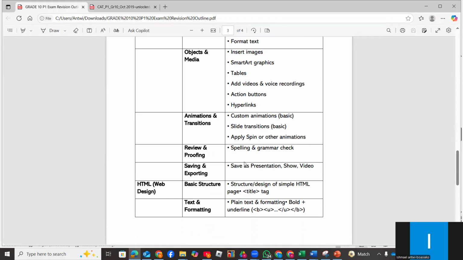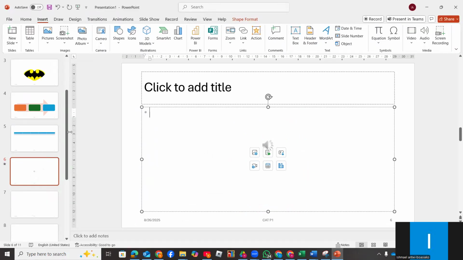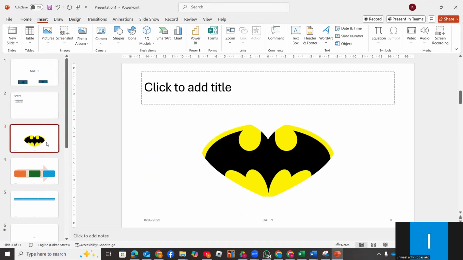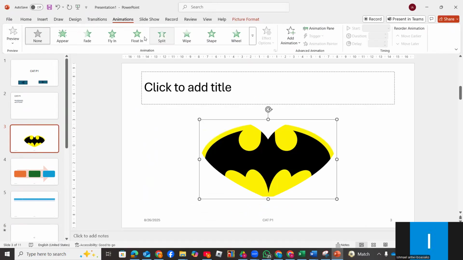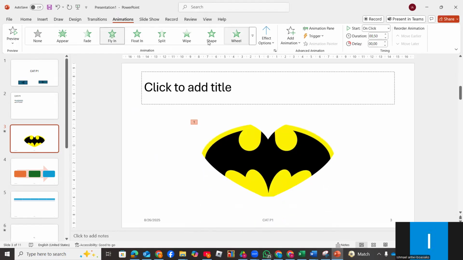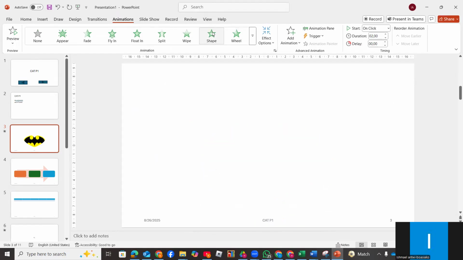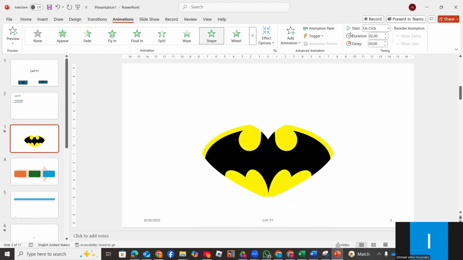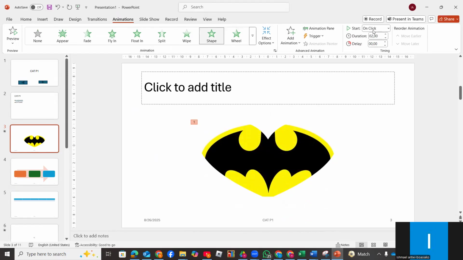Now we move on to the last part, that is the animation, transition, and others. Now, animation is always for images. Let's say this image, I want to apply an animation. So I go to animation, then I can choose any animation like spin, wipe, float in, fly in, and other animations. Now, when you select that animation, then you can choose whether it applies to only that slide or to all. So you can click on apply to all or only for that one.